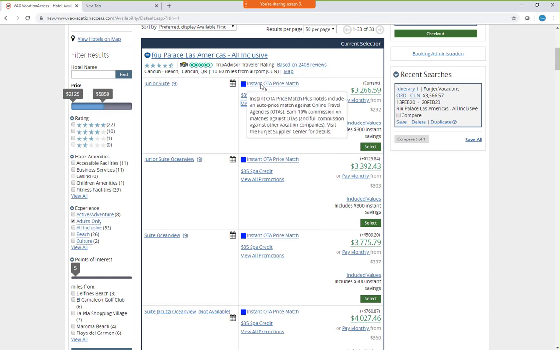Right here, you see something that says instant OTA price match. A lot of your customers probably do price shop, comparing a FunJet booking to maybe, let's say, an Expedia. If you book this property and your dates match, your flights match, your class of service match, everything will be auto-matched, so you don't really have to wait for it. You can tell them, yeah, we'll match that price for you. If you match against one of those online tour operators, such as Expedia, Travelocity, Priceline, etc., it does cap the commission at 10%, so just keep that in mind.